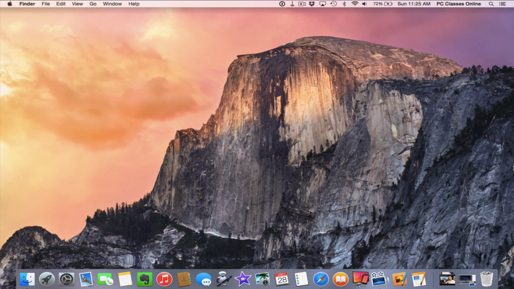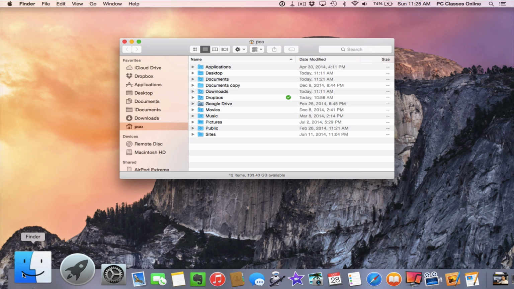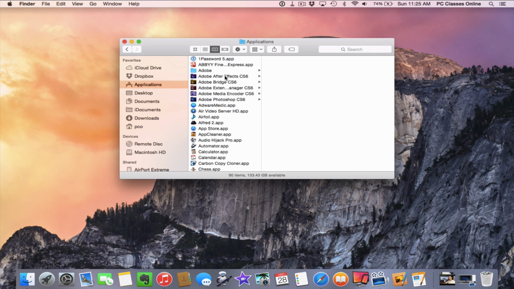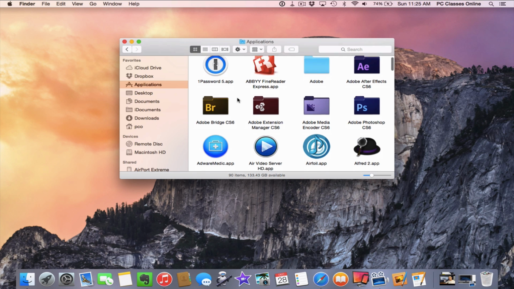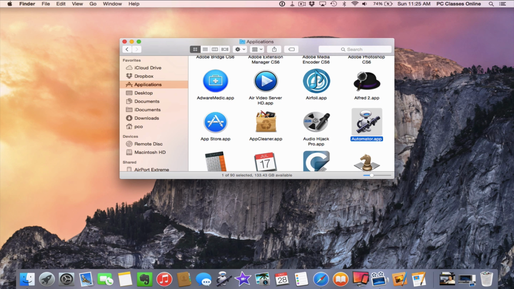So let's talk about where is Automator in your computer. They've kind of buried it at this point. You can either get it, of course, through Finder. If you go to Finder and Applications, that one's pretty easy. Let's go to Icon View. And there it is right there, Automator.